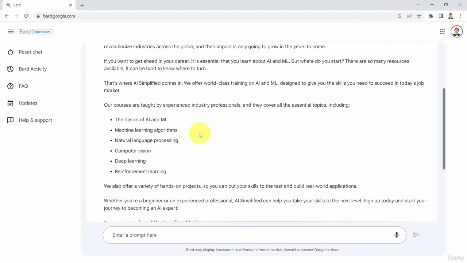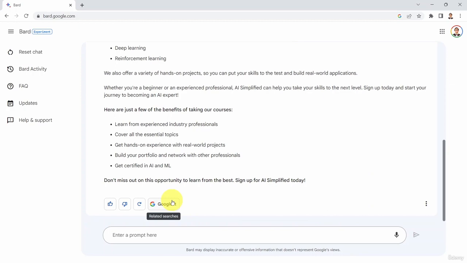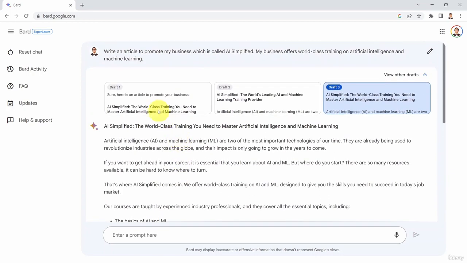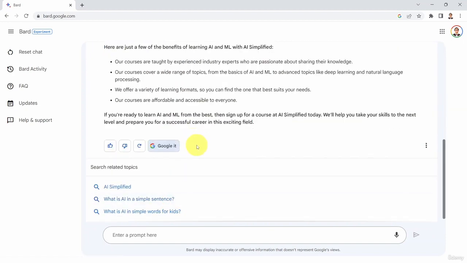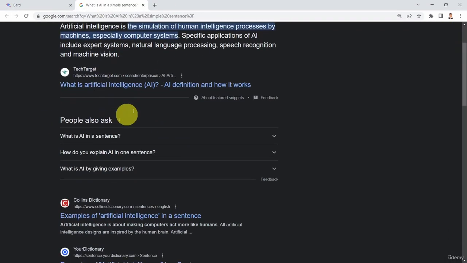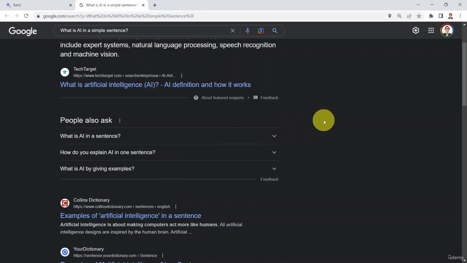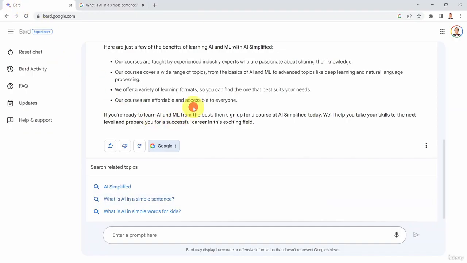The other feature, which is quite powerful, is this part here, Google it. For example, here you're talking about artificial intelligence, so let's click on Google it. It's going to show you the related topics associated with your prompt, such as AI Simplified, or what is AI in a simple sentence. If you click on it, it's going to Google it for you and direct you to the basic Google search that we used to do before this whole AI revolution. Okay, let's go ahead and test out Google Bard on a few additional prompts.